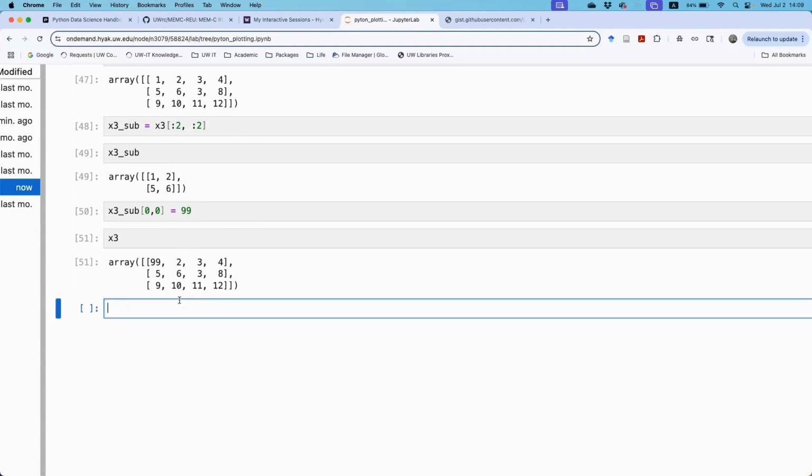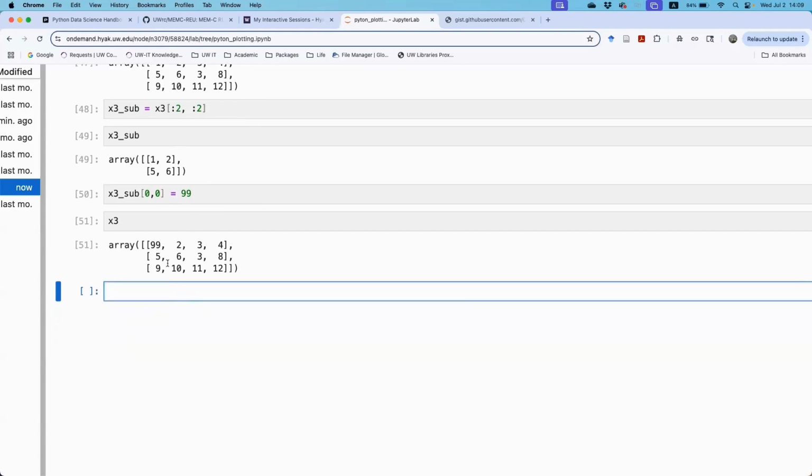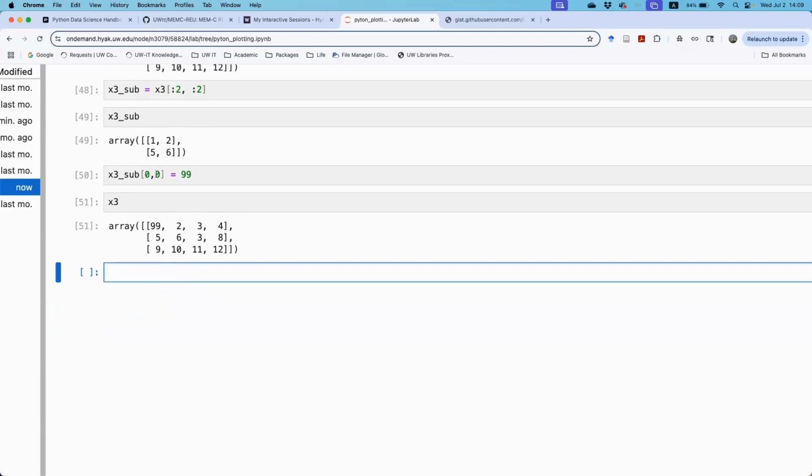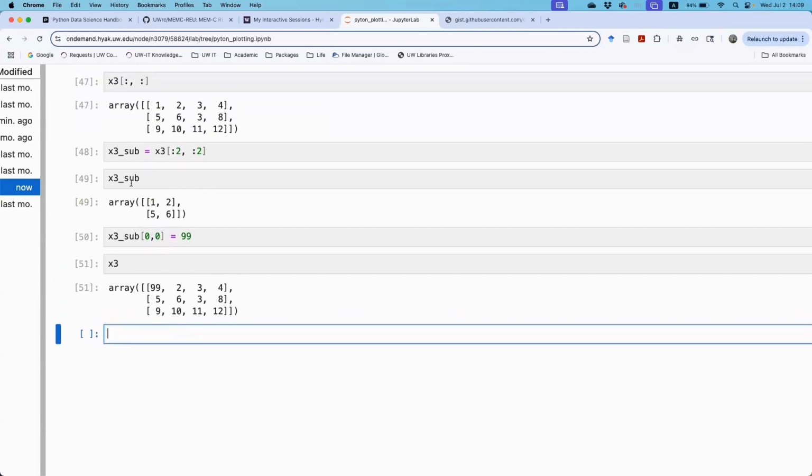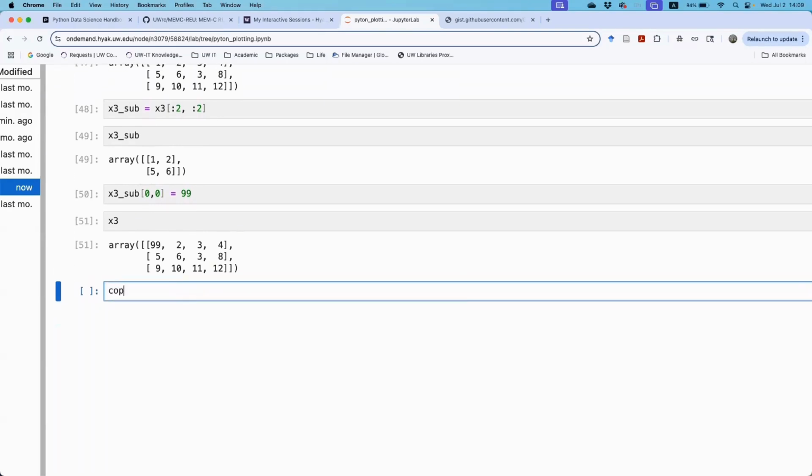Sometimes we may not want this to happen, and we only want to change the new variable instead of the original array. Then you can use a function called copy to copy the original array to a new array instead of just replacing it.